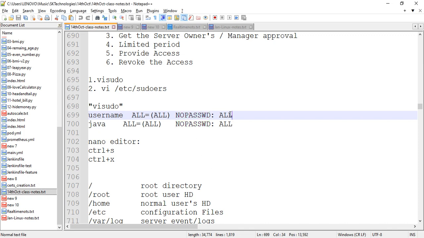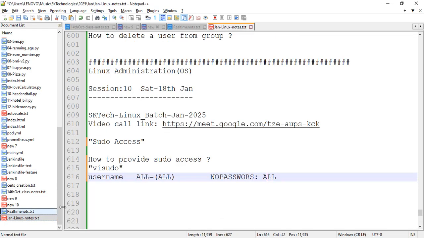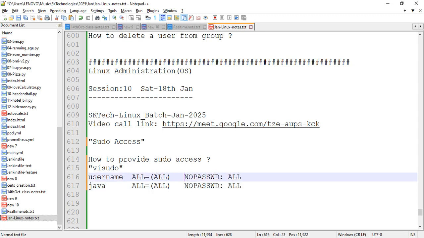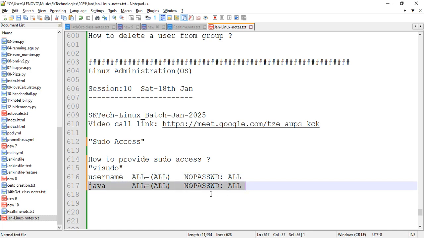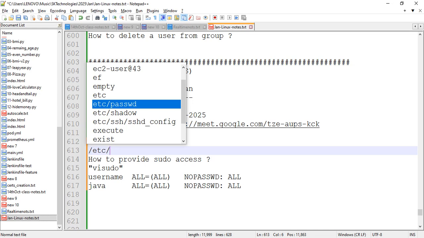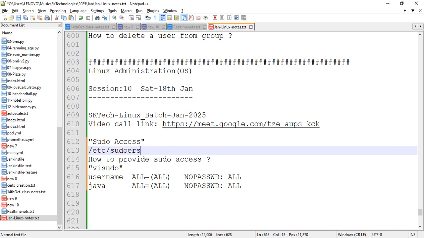This is the format, guys. Even that time I explained with the Java user only. Almost the same thing I wrote, I think. So this is the format, and you can go for the example: same Java user, then ALL=(ALL) NOPASSWD: ALL. Actually there is a configuration file, which is /etc/sudoers. This is the file.